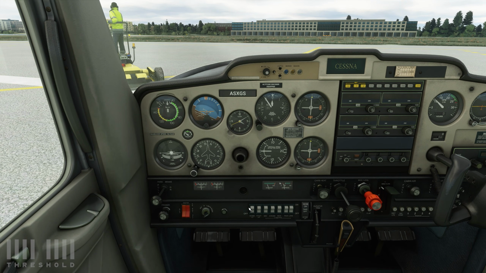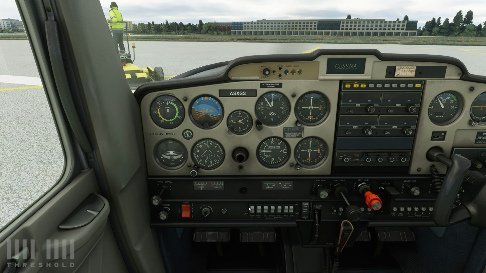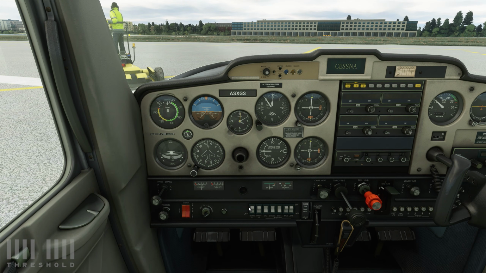And we have a good start. We're going to take the RPM back down to about 1,000 RPM. There we go. Let's make sure our beacon lights, not landing light, but we need our taxi light and nav light. There we go, taxi. All is good.